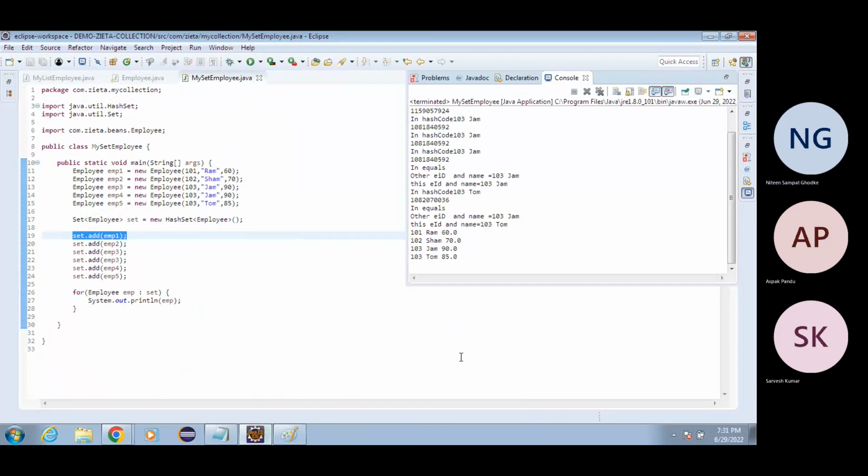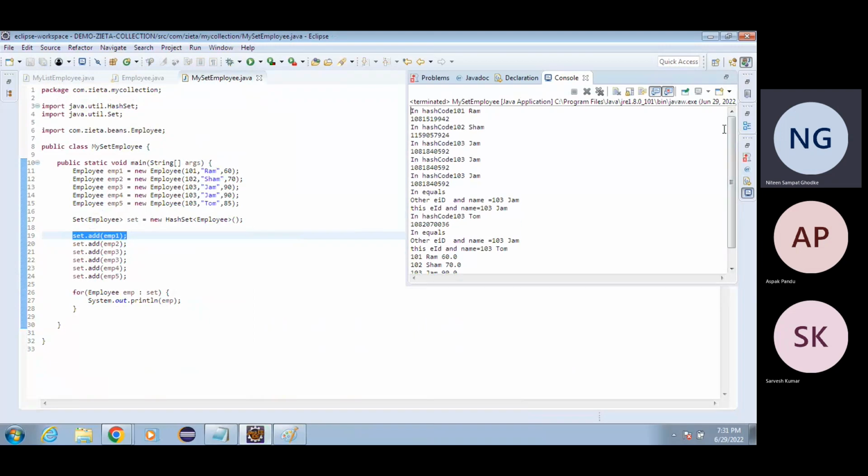See, whenever that object goes here for the first time, 101 goes first, 102 goes, 103 goes here. So whatever object we are trying to add, on that object it is invoking the hashCode method. So you can observe over here.